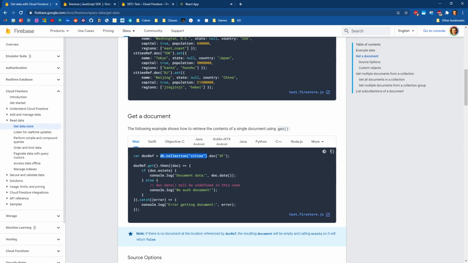for a collection, and from that collection, you ask for a document specifying their unique ID, and then you can get on that document reference to get a promise that resolves to this document snapshot, where you can check if that document exists, and if it does, you can print out its data. If it doesn't, you can handle that situation, and if there's an error, you can catch that error.